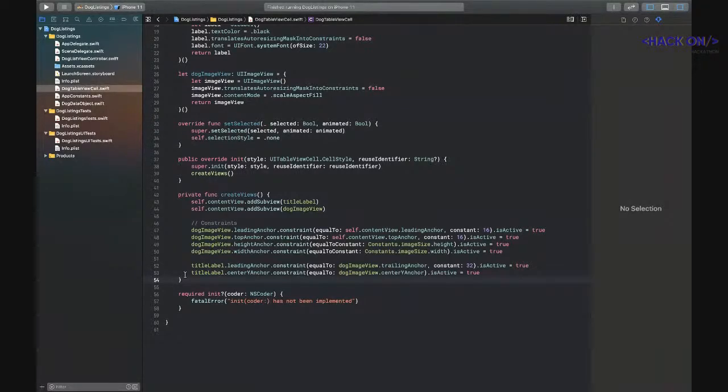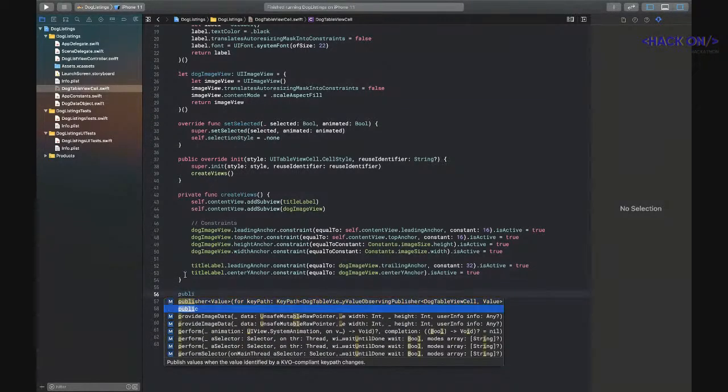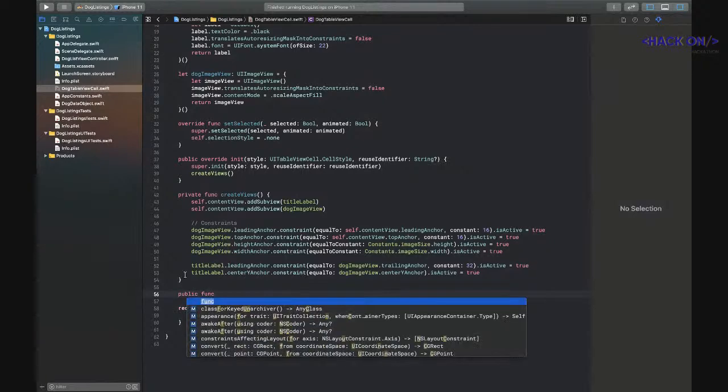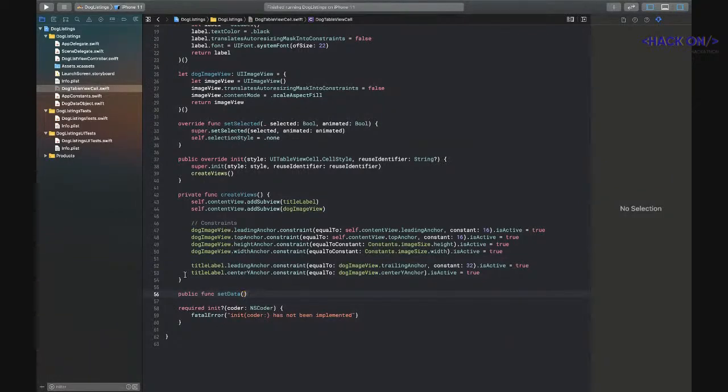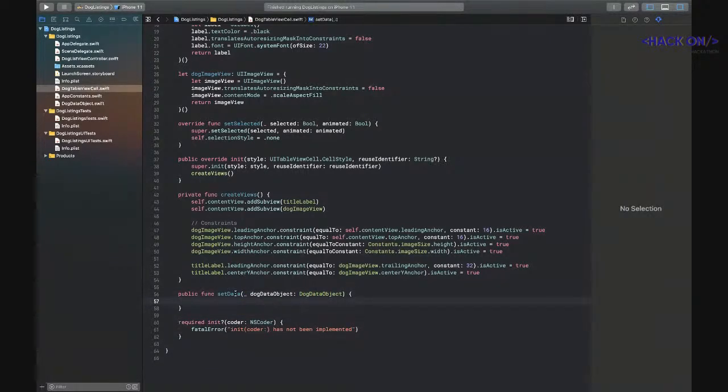So we will just create a public function. The public function, which we can name set data or something, will take this dog data object as a parameter and assign it to the title label and dog image view. It takes this type of dog data object. So we will be calling this set data function from the controller, and in the controller we have the dog data object, and we will just pass it, and this cell will assign that data.